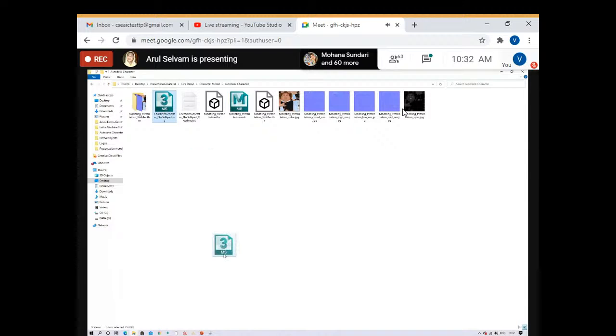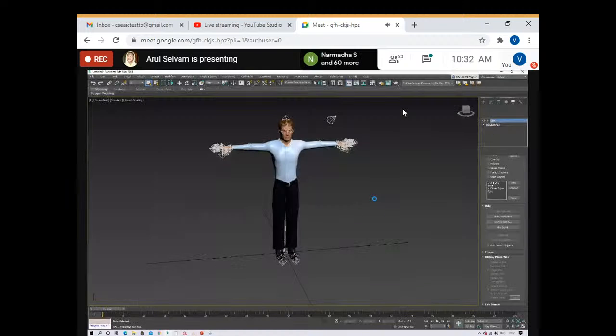So directly drag this script and drop it into the viewport. You can see some blinking in this area. Actually, it converts all the bones into a biped. So sometimes, to simplify our work, we use a script. It converts all the bones into a biped. It will take some time, because there are multiple characters.